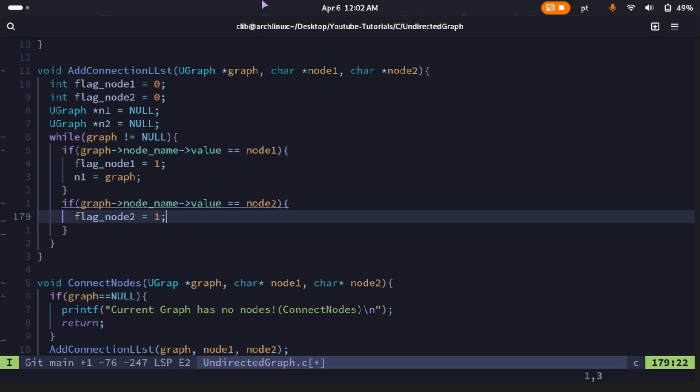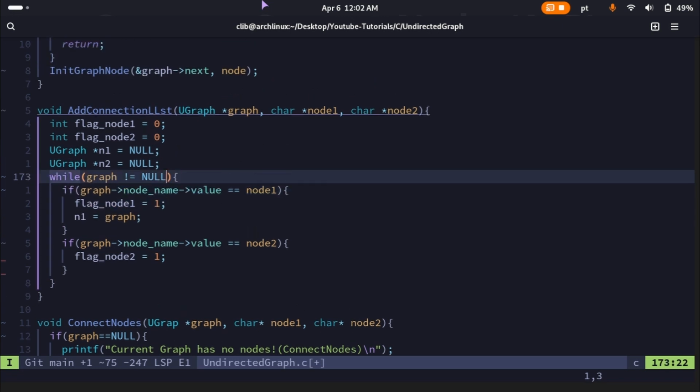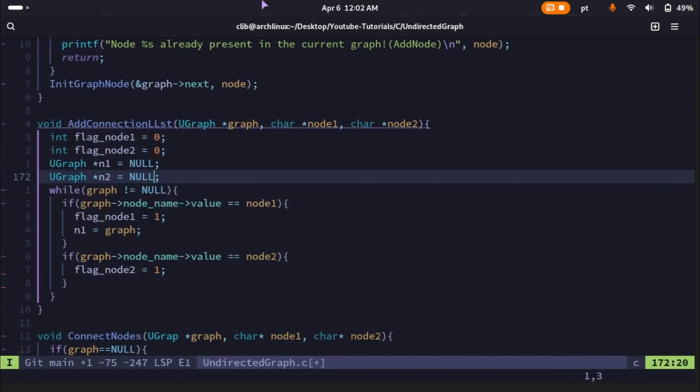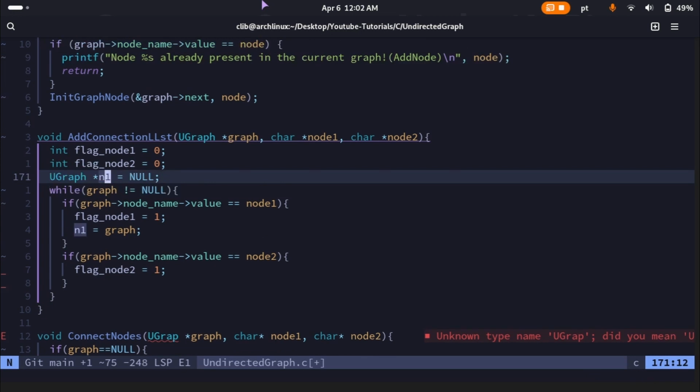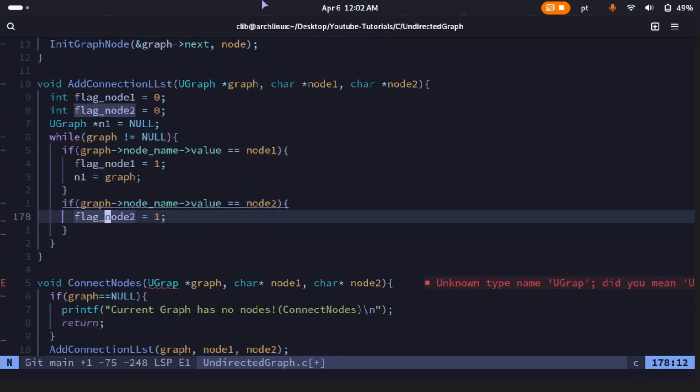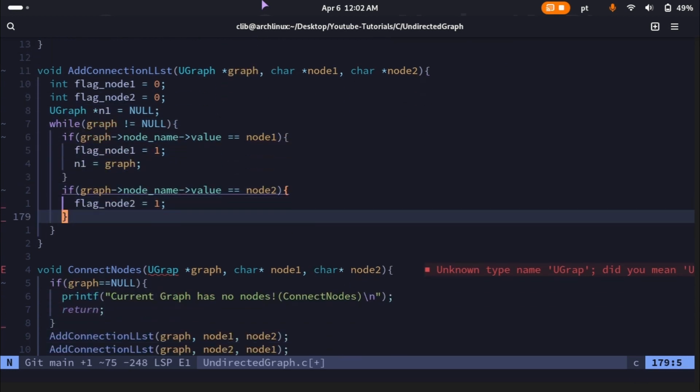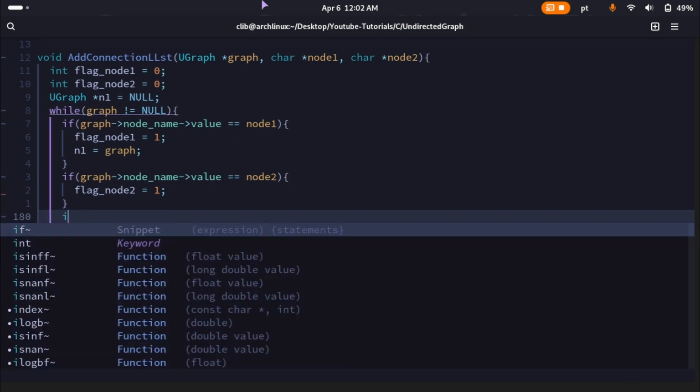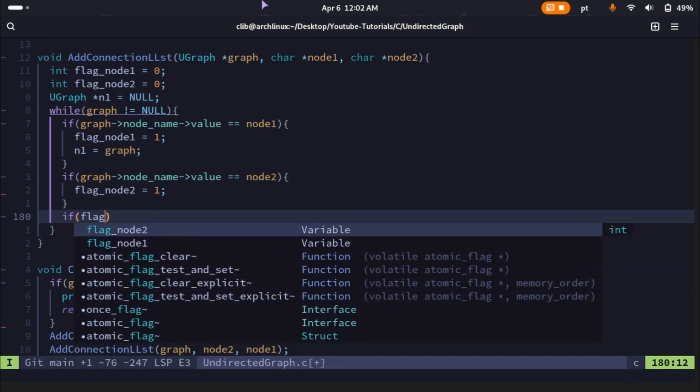And let me just check something real quick. I guess we don't even have to create this second pointer here. The main reason being we only need to save n1 because we're not going to use n2 in this case, right? n2 is useless because we're just going to pass the node 2 name to connect to node 1. Okay, so we're just going to set flag node 2 equal to 1.